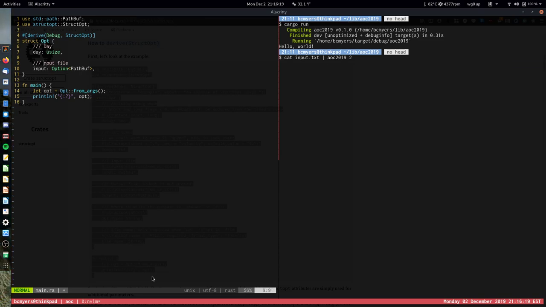So we should make this say path to input file. Actually, we should say optional path to input file. If not supplied, will read from stdin. So this, I think, is all we're going to need to process command line arguments.